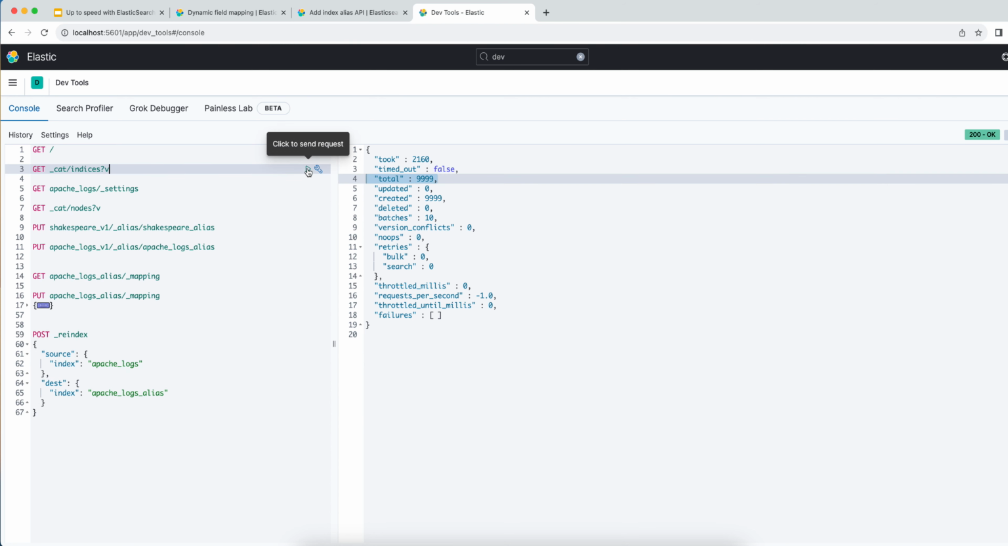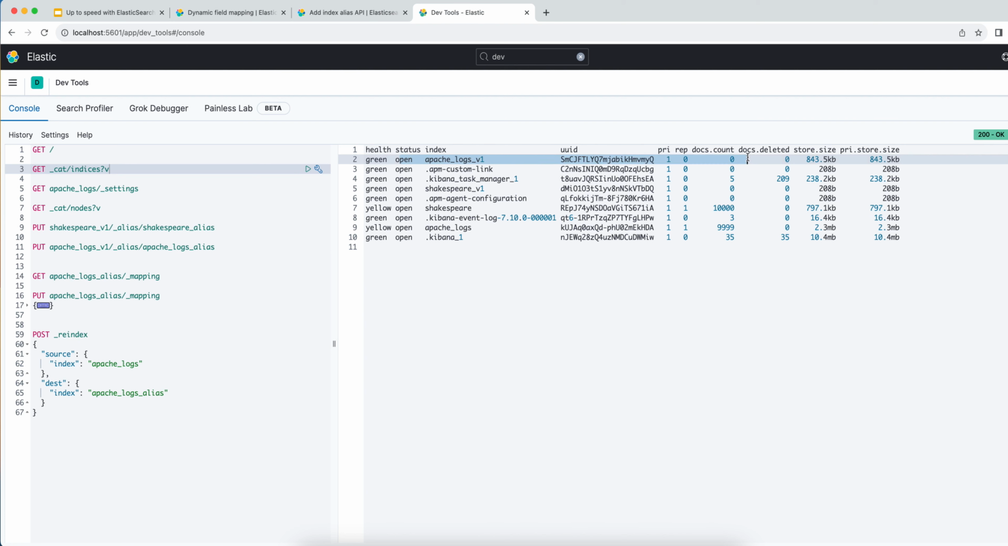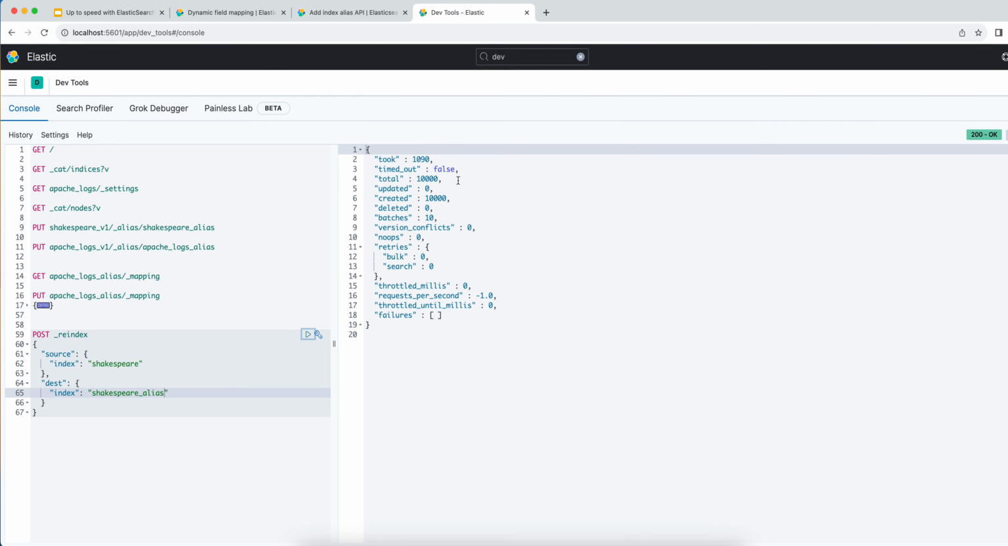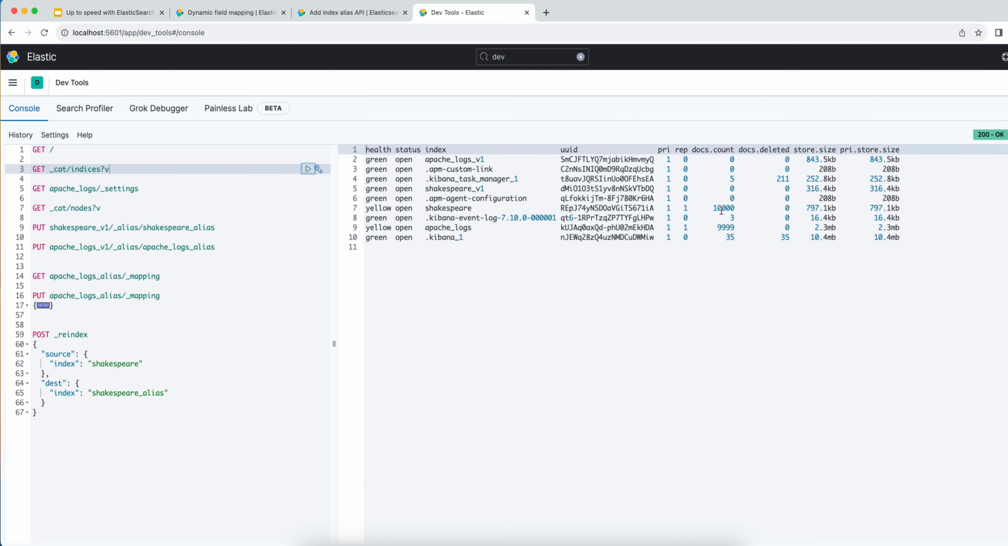Let's check our indexes again. And we have, oh, let's run this again. May take a while for these numbers to update. Well, let's do the same for Shakespeare, and then we'll come back. So we want to reindex from shakespeare to shakespeare_alias. Run this again. And we got 10,000, which sounds good because there are 10,000 records in Shakespeare.